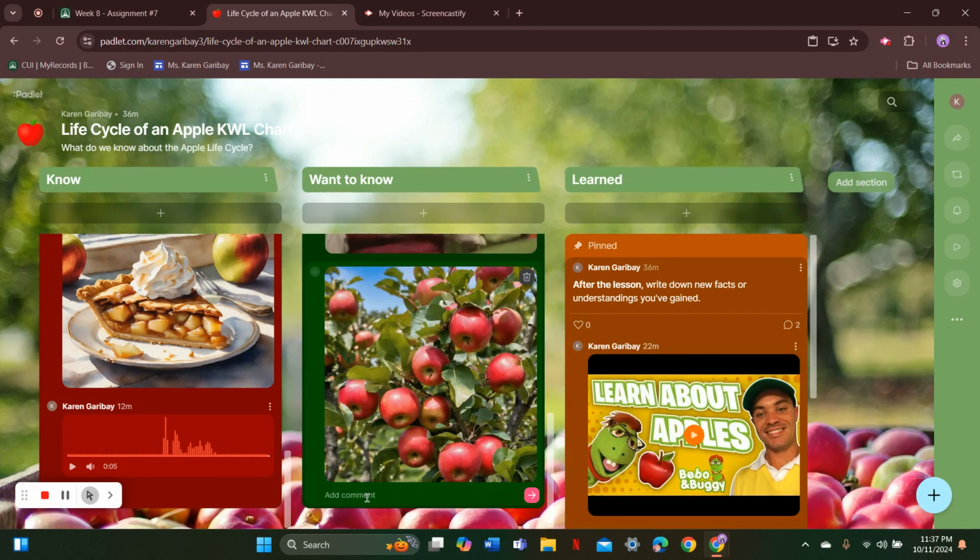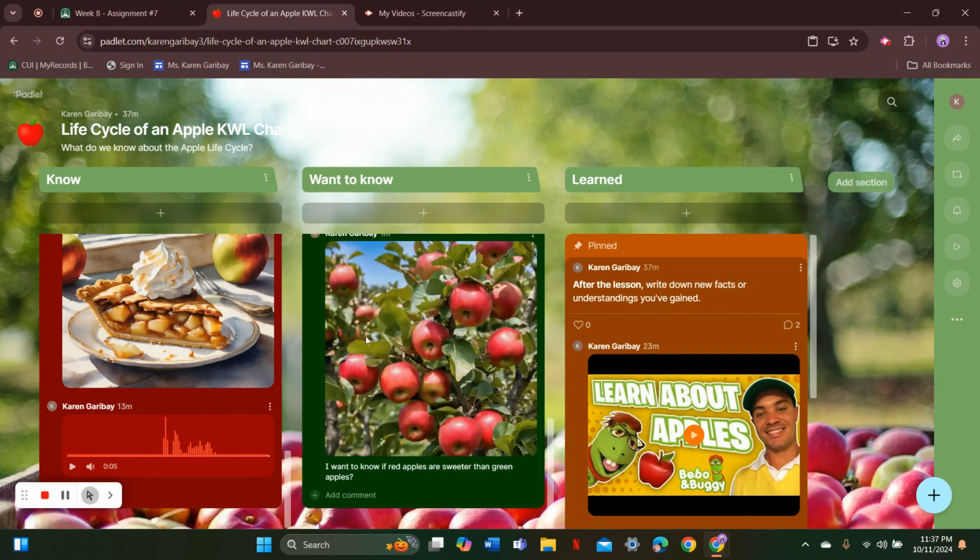And if my student knows how to type, obviously my transitional kindergartners don't know how to type yet. There are some that do, but I just have all these options for them to include their answers. But if with the help of a parent, this is being done at home, or with a sibling, they can simply type, I want to know if red apples are sweeter than green apples, and simply click the arrow and it should post your post.